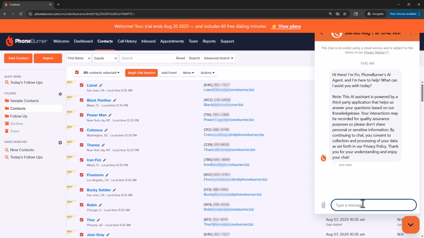So let's think through our data. We just imported 89 contacts, right? And we put them into our contacts folder. And we will most likely import more data in the future. But right now we've got 89 contacts, and we want to systematically work through these contacts. So let's throw out a hypothetical scenario here.